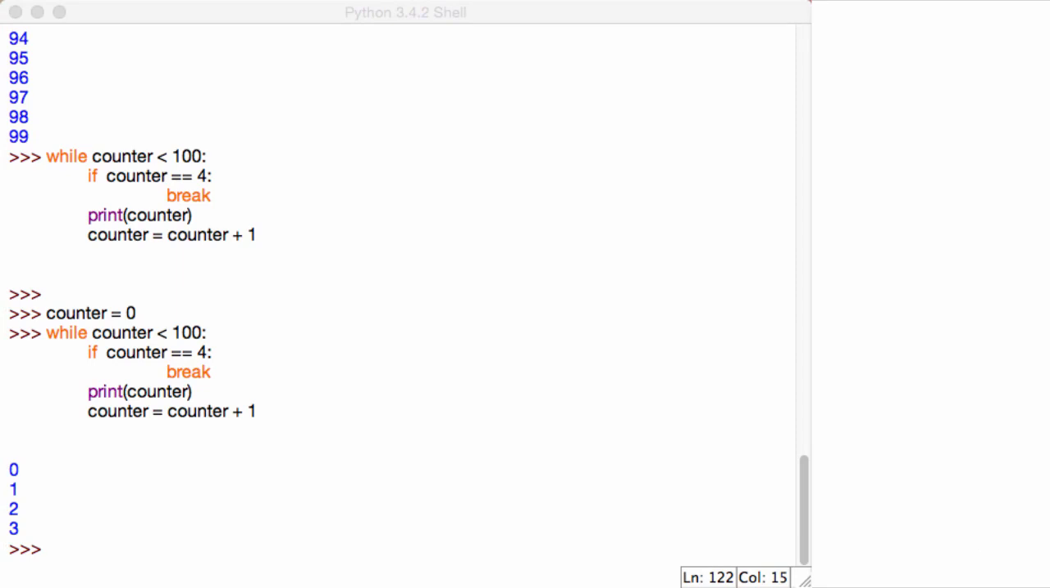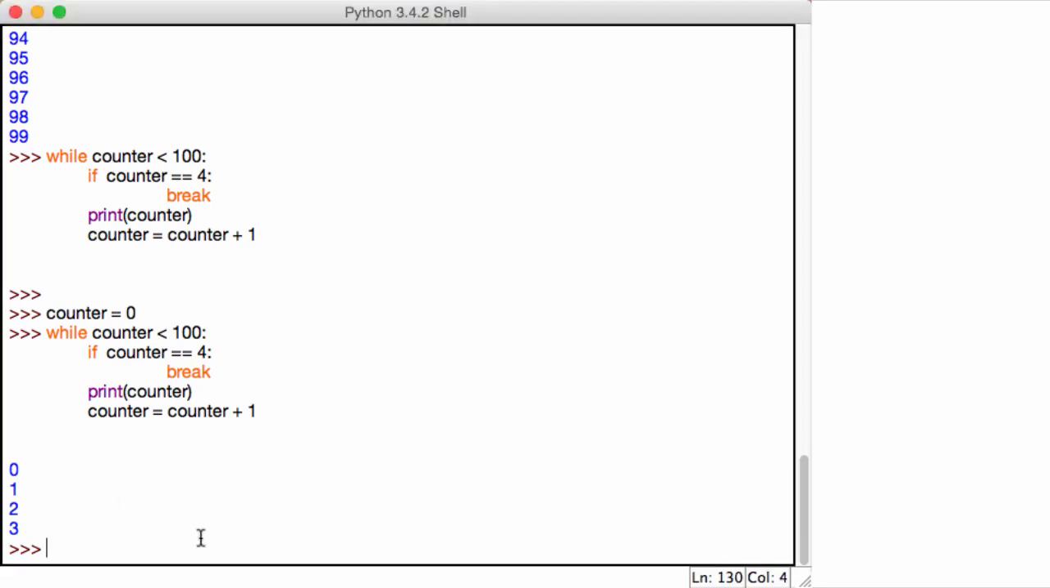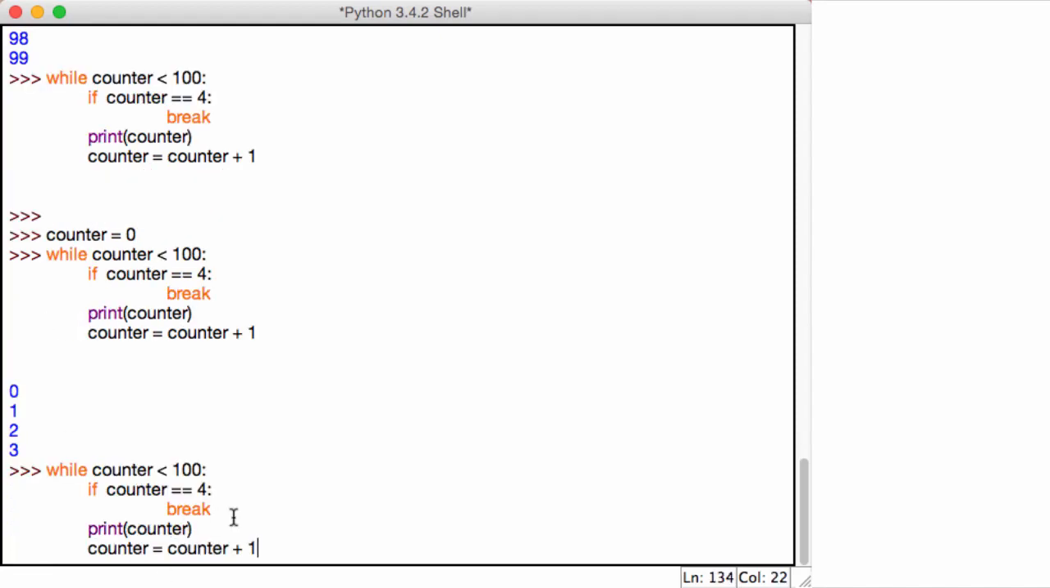Now, the second one I want to talk about is pass. Many a time when you're writing Python code, especially with loops, you'll come to a point where you have this if and else statement, and you need an else, but you're not sure what to write in the else statement. For example, let's get this code down over here. So if counter is equal to 4, break, else, pass.